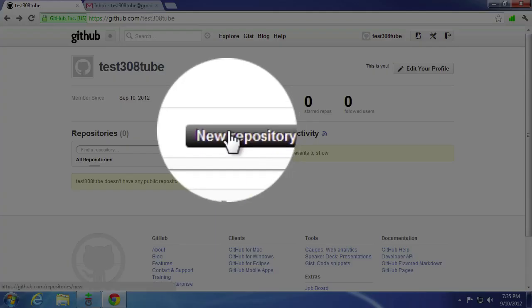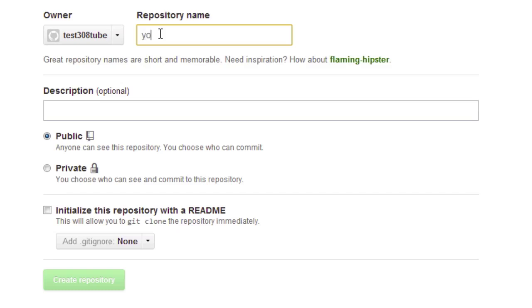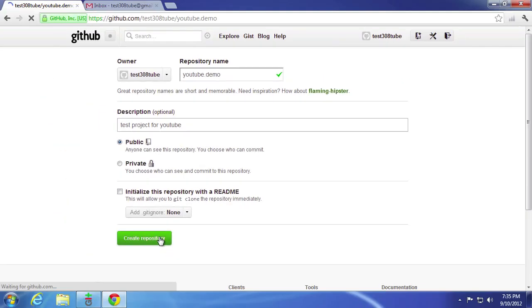Let's go ahead and create a new repository, and we will name this YouTube demo, and then we could say test project for YouTube. And again, we're going to have to make this public since this is a free account, and then we are not going to initialize it with a readme file. I just want to create an empty repository, so we'll go ahead and say create.